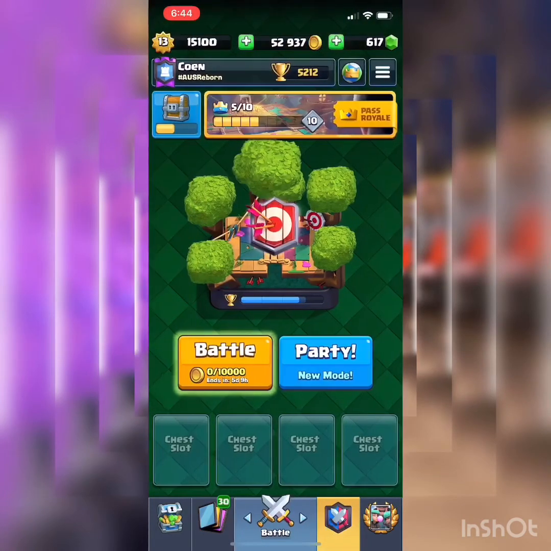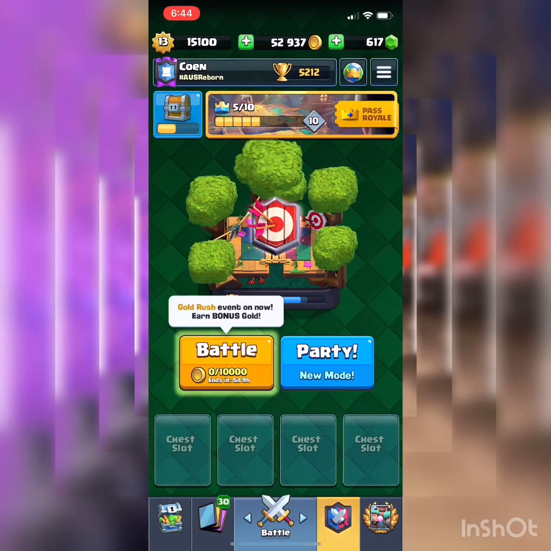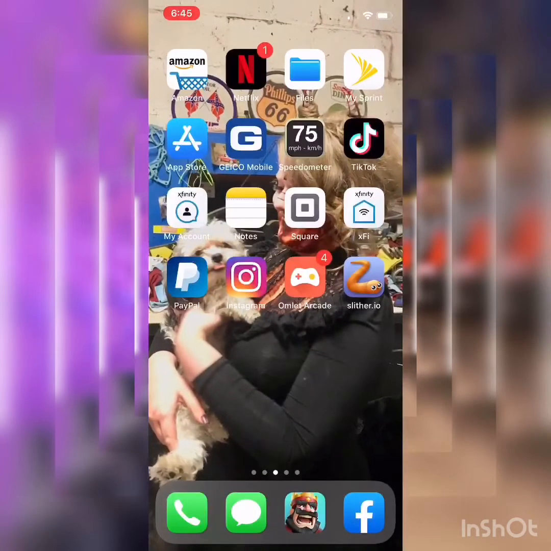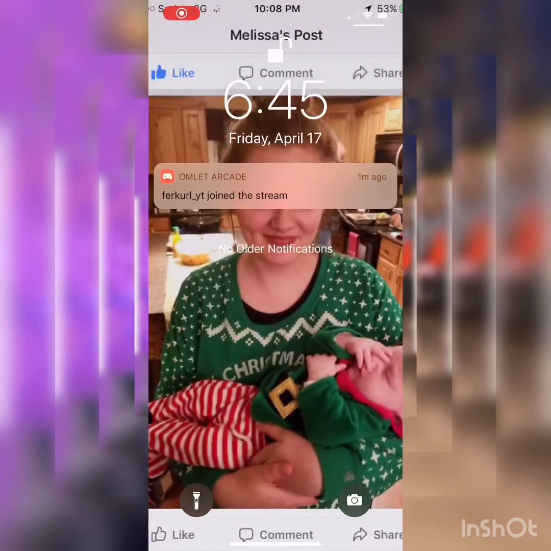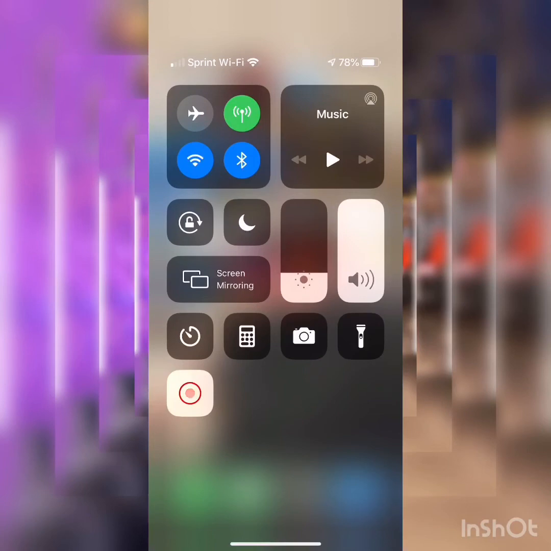It took me a while to figure out how to live stream my screen on iPhone. This is for 2020. Just because there wasn't really any good tutorials or anything out there. So I hope this helps you. Omelet Arcade's the best thing I found so far. And then to stop your broadcast, you just scroll down to your control panel.